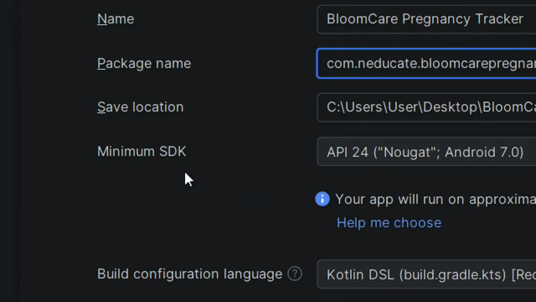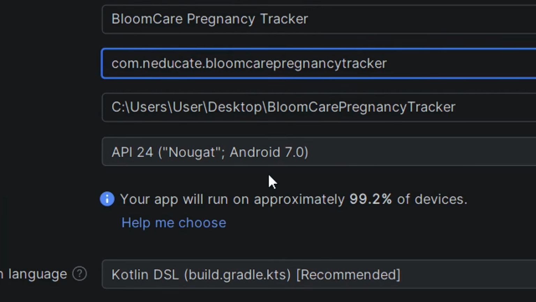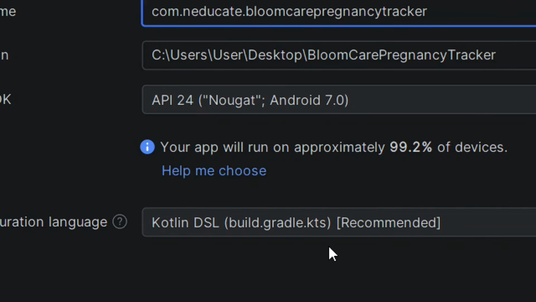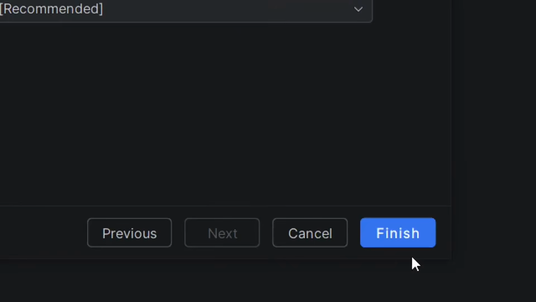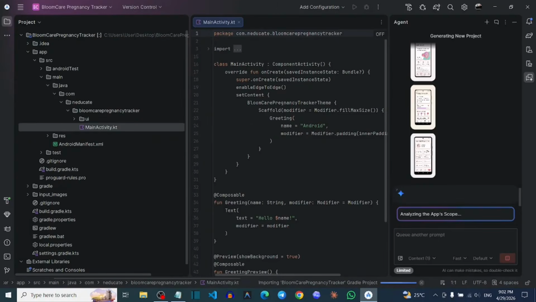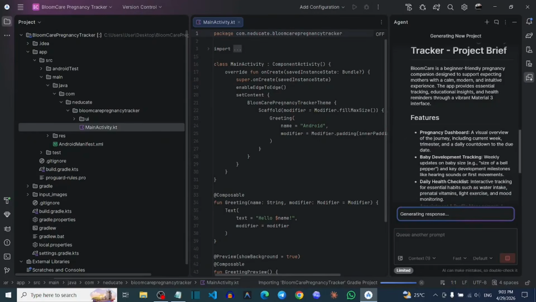And after that, over here the minimum SDK, simply leave it just as it is because most people are on it. And then over here, the build configuration language, just leave it as it is, and then simply come here and click on Finish. That is all that you have to do. Create with AI is going to do the rest.